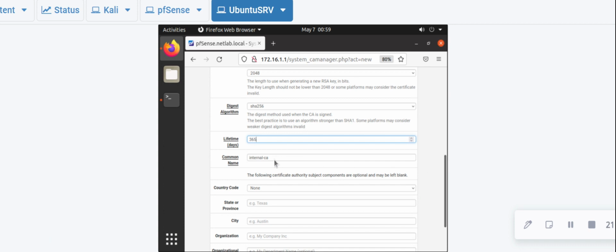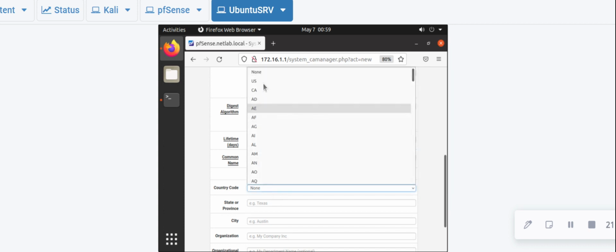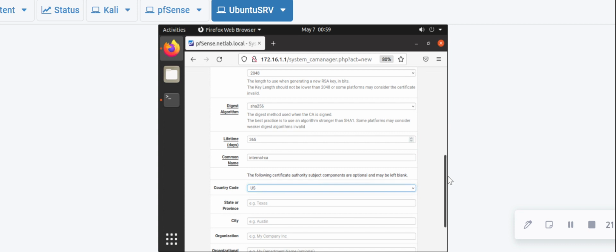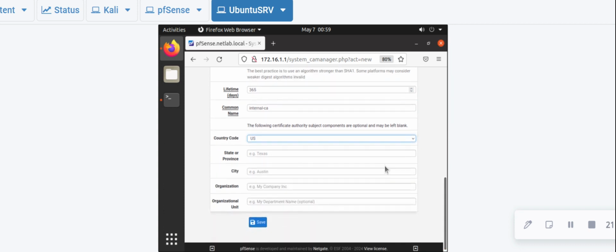And for the internal CA, country we're gonna do US. State Texas. City Austin. Organization XYZ Security. No department, we're just gonna leave it like that. We're gonna click save.